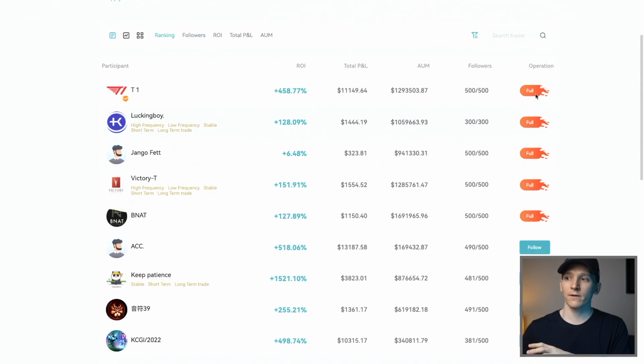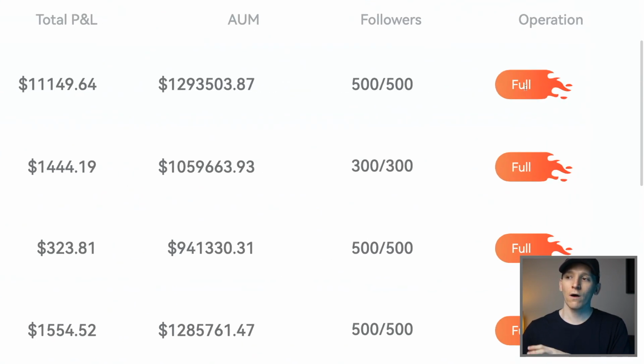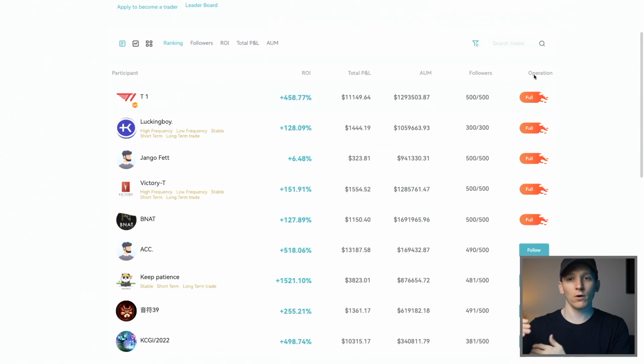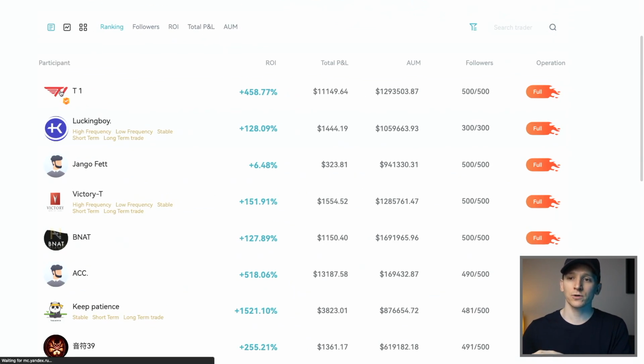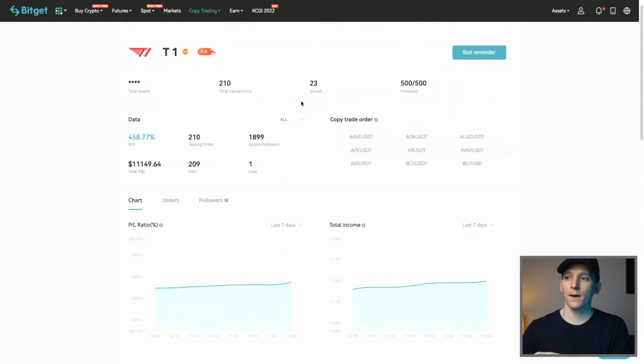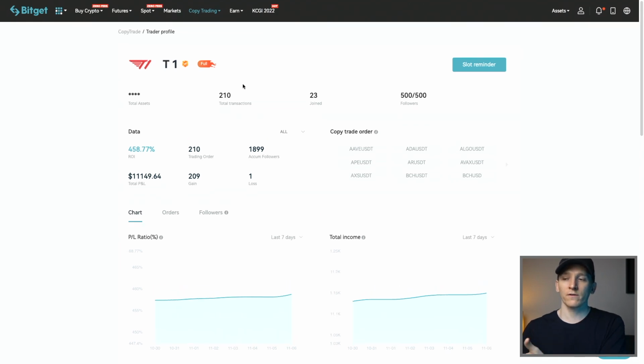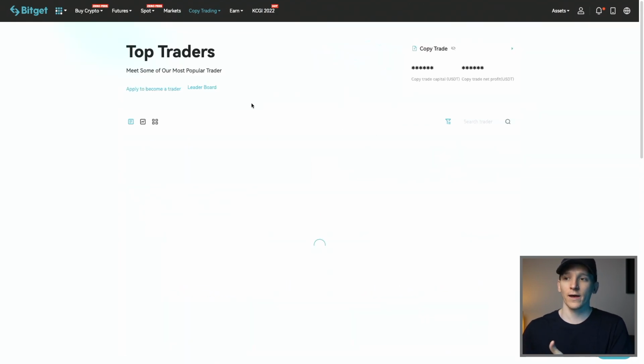Now, what you can see on the right-hand side is full. That means you can't copy this trader anymore. They have a limit on the amount of followers right here, up to 500 or 300, whatever the trader chooses. And what you can do is actually go into this trader and then you can actually set a reminder. So if someone uncopies or they lose a few people that have just ended their copying or they want to take their funds out or whatever, you can actually set a reminder there. When there is a slot empty, you can actually go ahead and then copy.